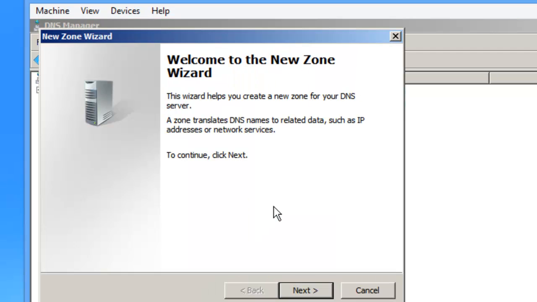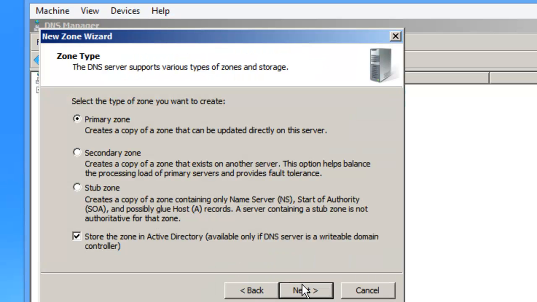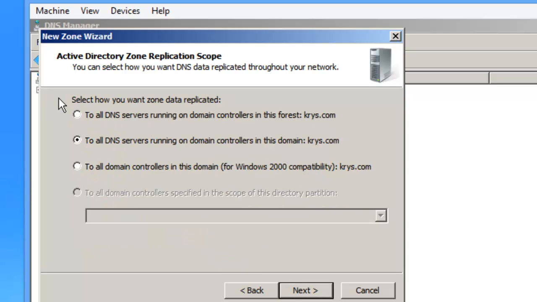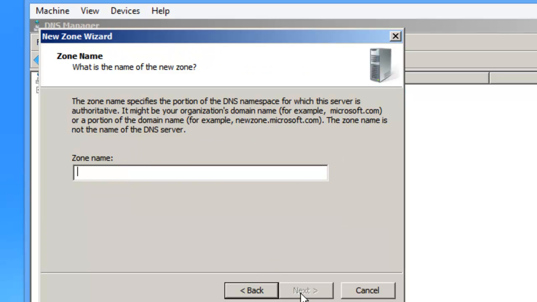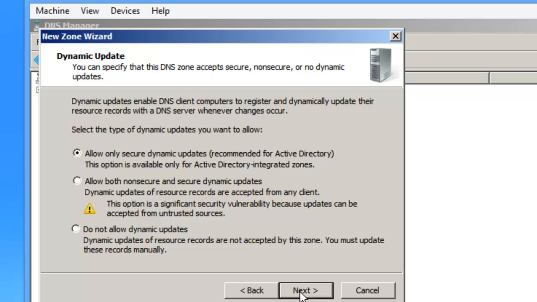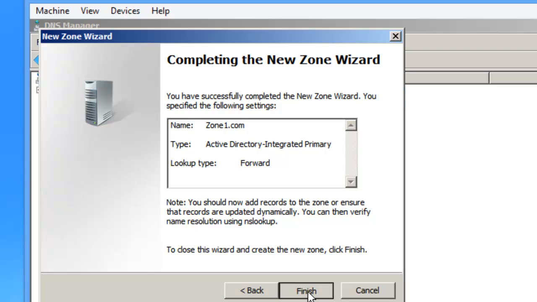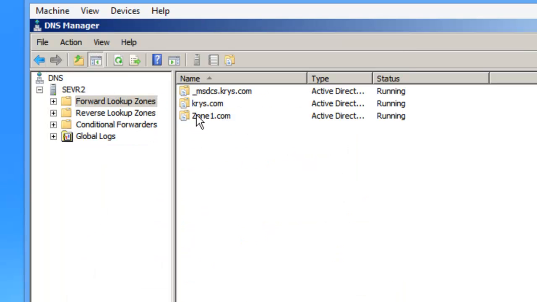We go to new zone, click next, and it's going to be a primary zone, and we're going to replicate the zone throughout the forest. We're going to give it a zone name. We'll call it zone1.com, and then we go next, and we are only going to allow secure dynamic updates. Click finish, and here you have your new zone created.